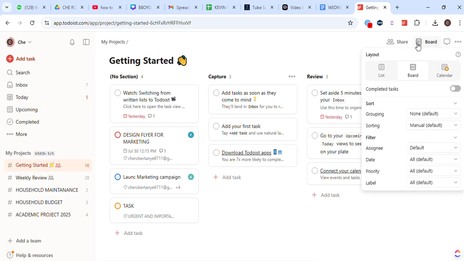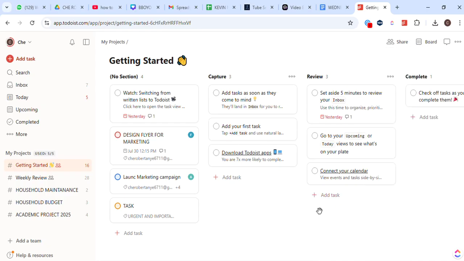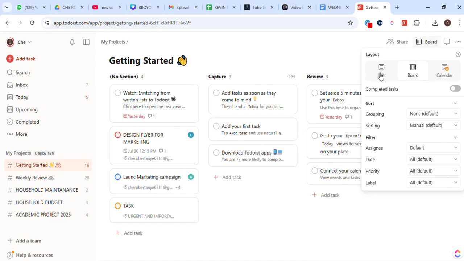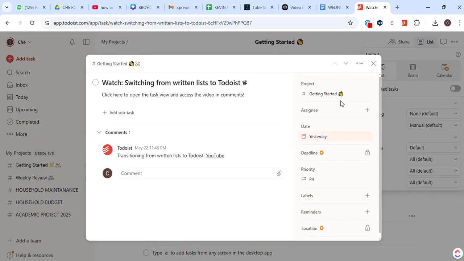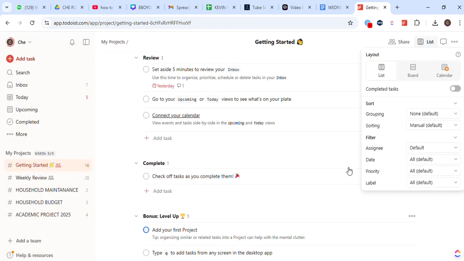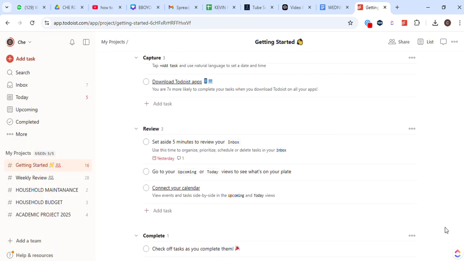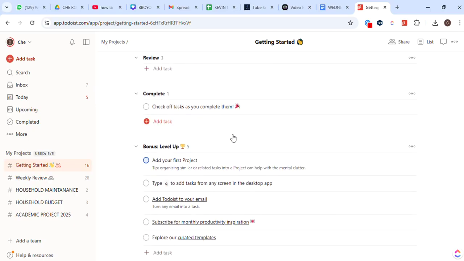Now let's take a pause here. Let me explain why this matters. Todoist is all about streamlining your productivity, and custom views are a powerful tool in achieving that. They allow you to sort through the noise and focus on the tasks that truly matter to you. You are in control of your task management, not the other way around.